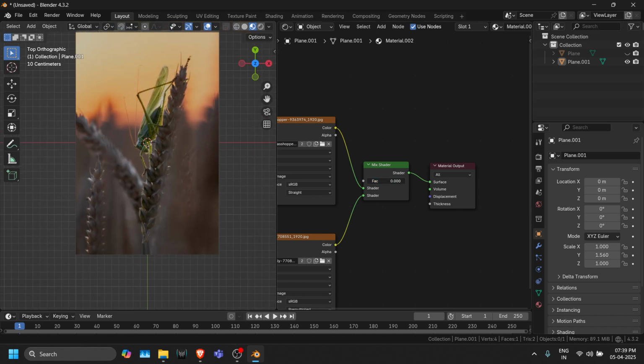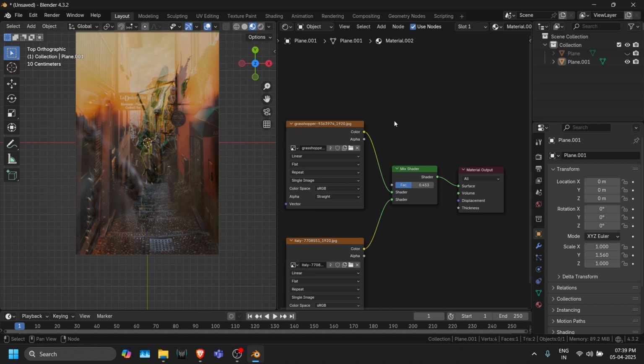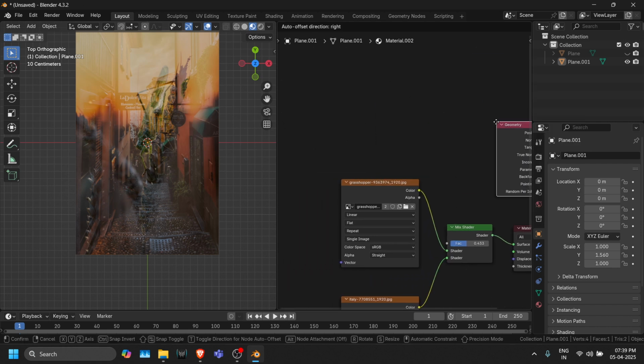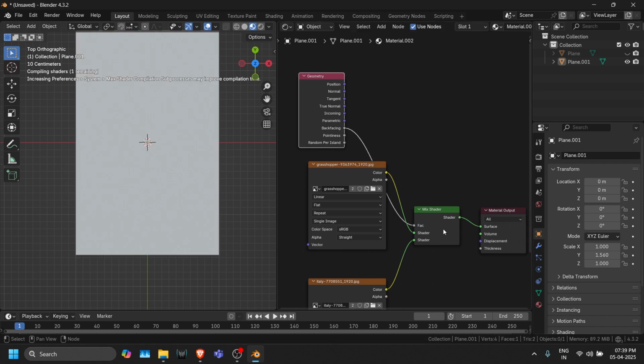So how can I make it correct? So here's the thing that I can do. I will press Shift A and search for geometry. There is an option called back facing. Connect this back facing to factor.